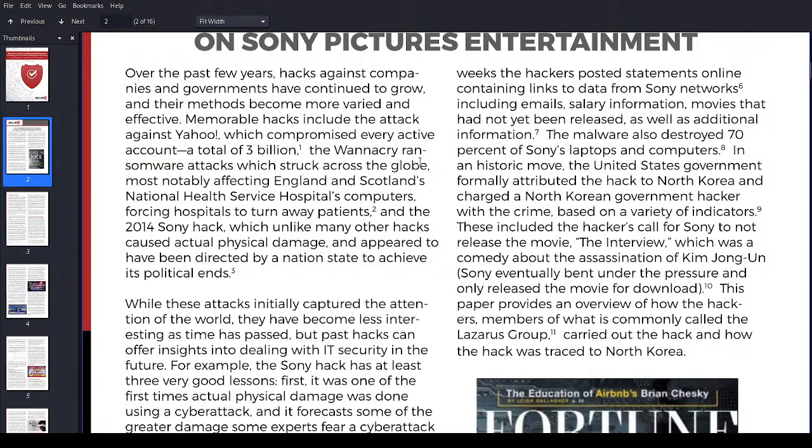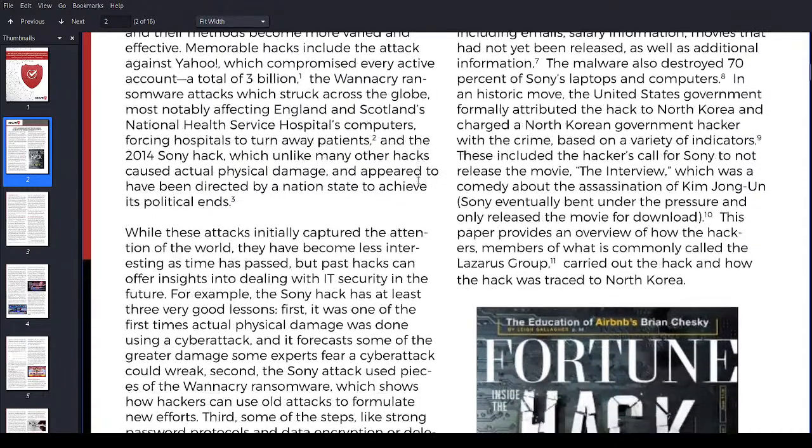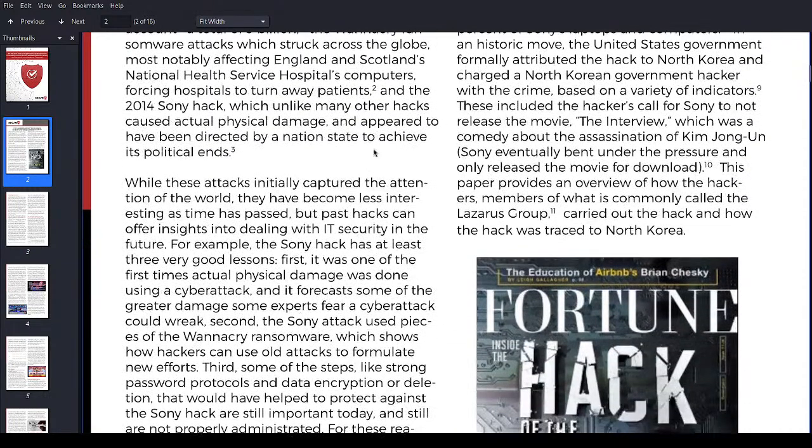So anyway, the WannaCry ransomware attacks, which struck across the globe, notably affecting England and Scotland's National Health Service hospital computers. So usually ransomware groups like attacking hospitals because they pay the fastest, because they need their computer systems up and running. So they'll usually pay the fee. That's why a lot of the times these ransomware groups attack hospitals, forcing hospitals to turn away patients.